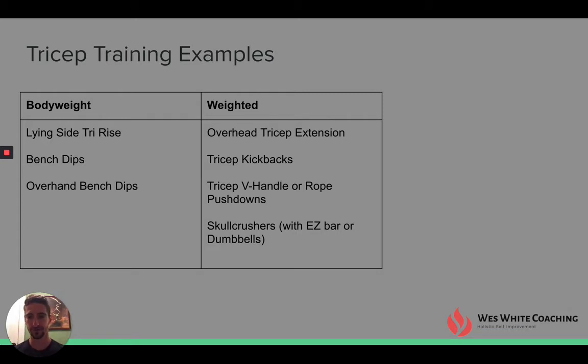For the weighted movements, you get a little bit more variability here. So you can do overhead tricep extensions with a dumbbell, for example, tricep kickbacks, tricep V handle or rope pushdowns if you have a cable extension that you can use at a gym, or skull crushers.